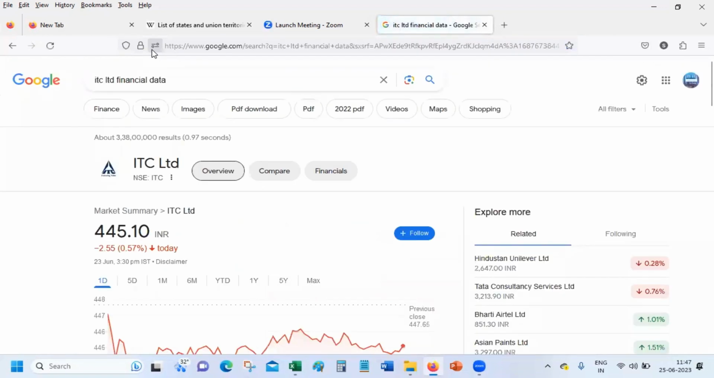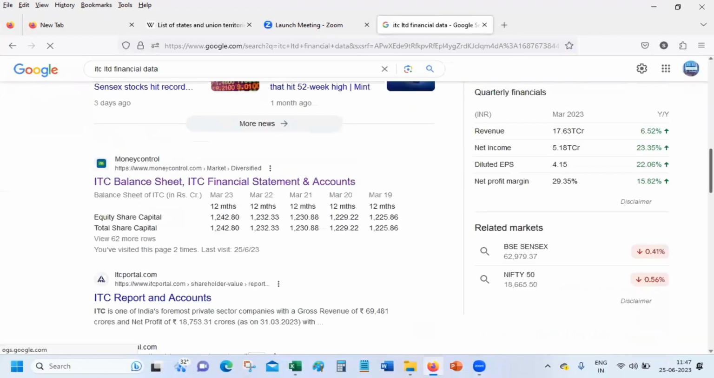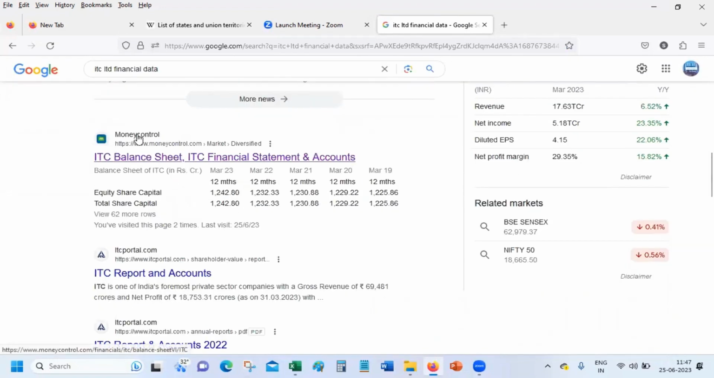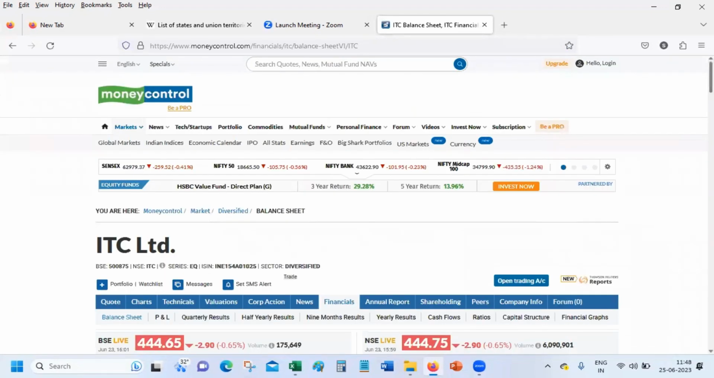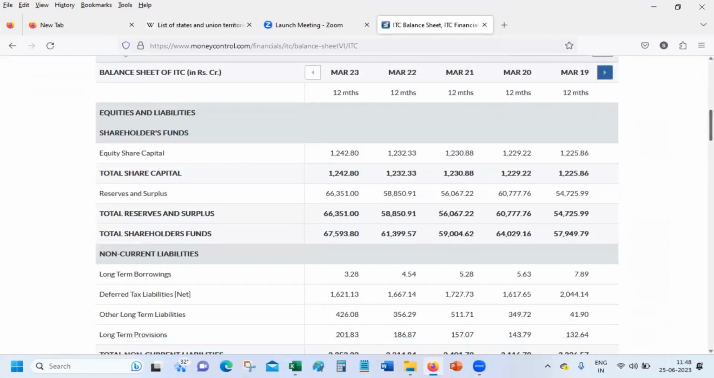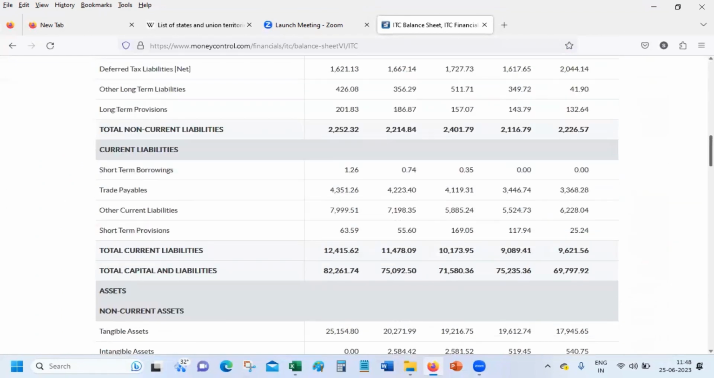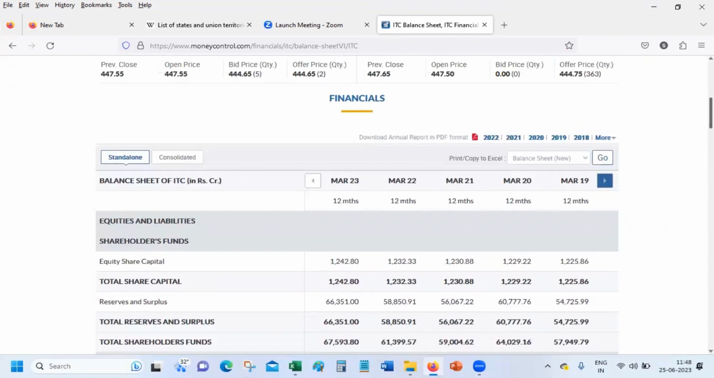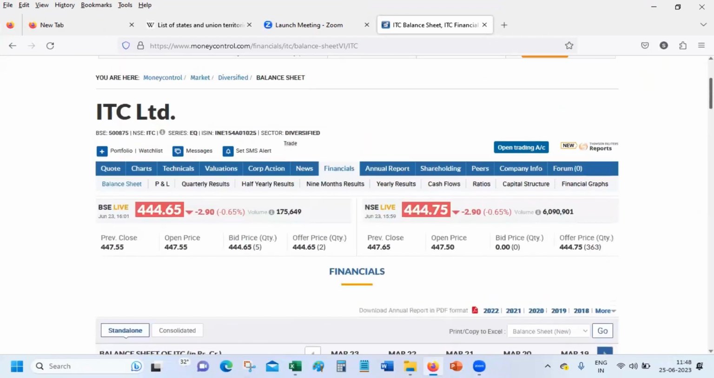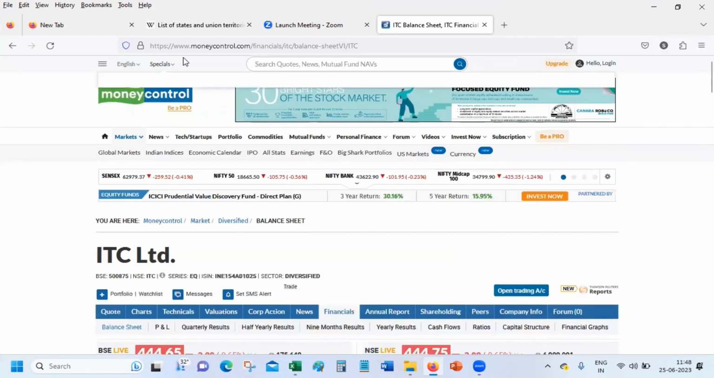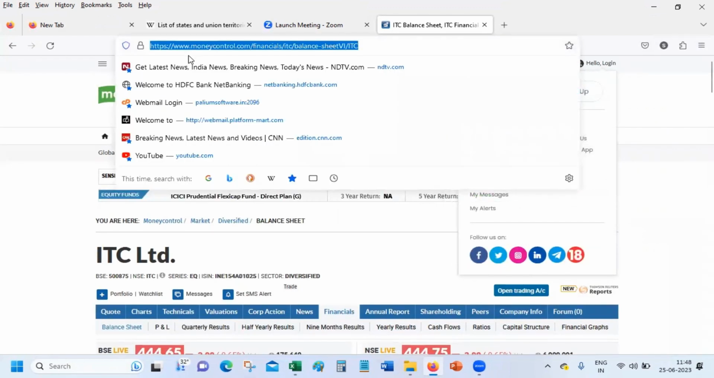So I'm going to search for it and I get the data on some websites. There's a website called moneycontrol.com where I get the ITC financial results that have been published. As you can see, the entire balance sheet of ITC, and it has years March 23, March 22, 21, 20, 19, for the last almost 5 years. So here all I need is the URL of this website.